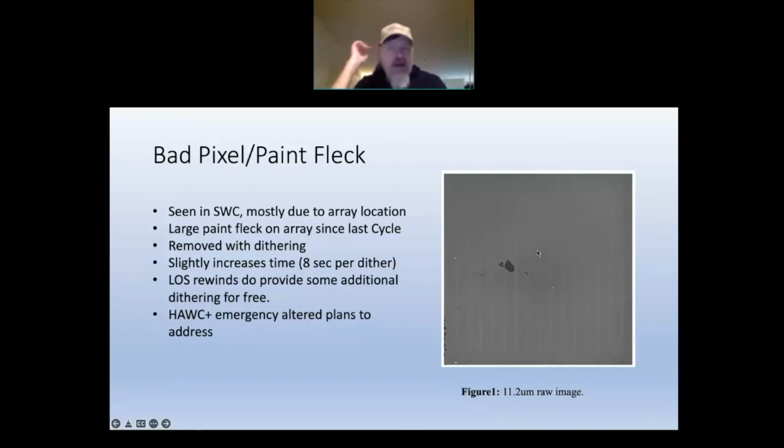However, what we noticed last cycle is this big blob right here. And this is what it is now. Before, it was connected, but it's broken apart a little bit and some pieces have flecked out. We think this is a paint fleck from inside the instrument. The instrument is getting up there in age, and we think perhaps the inner coating of the instrument may be flaking off a little bit and parts of it falling on the array. Now, this only affects the short wavelength array.